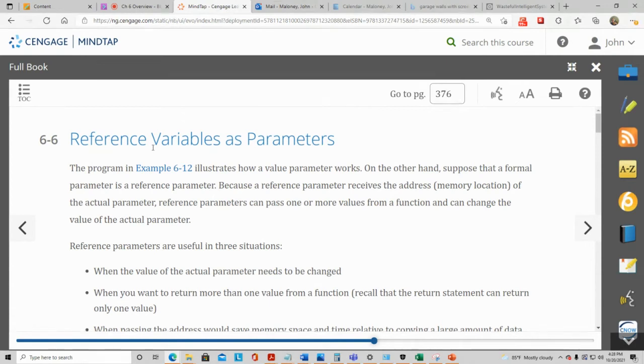A reference variable passes the actual address, so it's dangerous, but it's only dangerous when you know a website is not handling what it needs to handle correctly. All right, so for now, just understand reference variables can give the memory location of a variable.